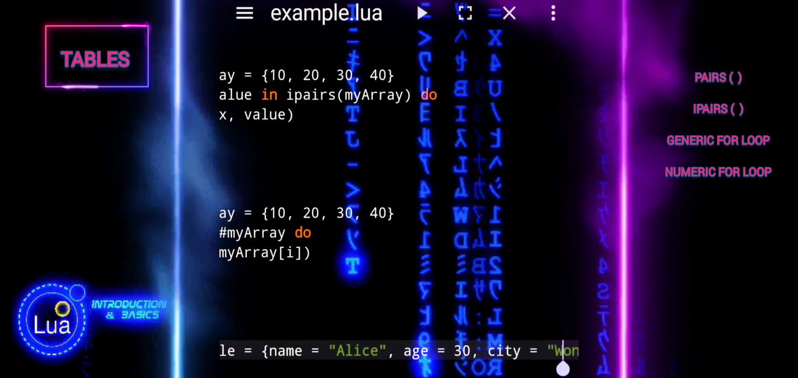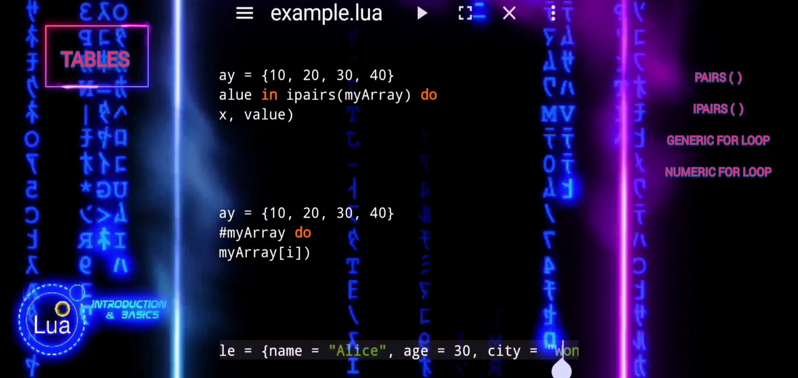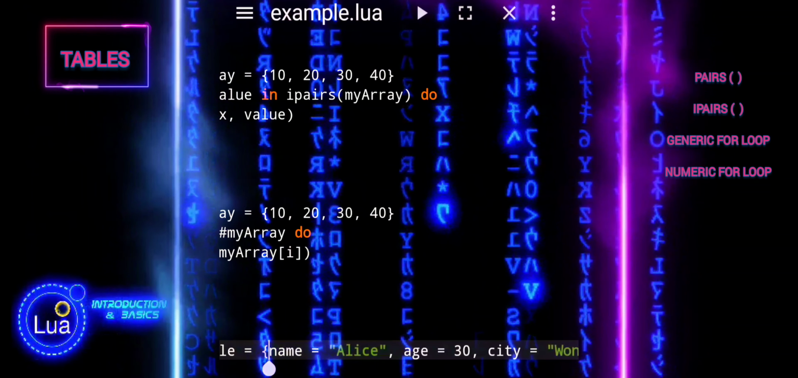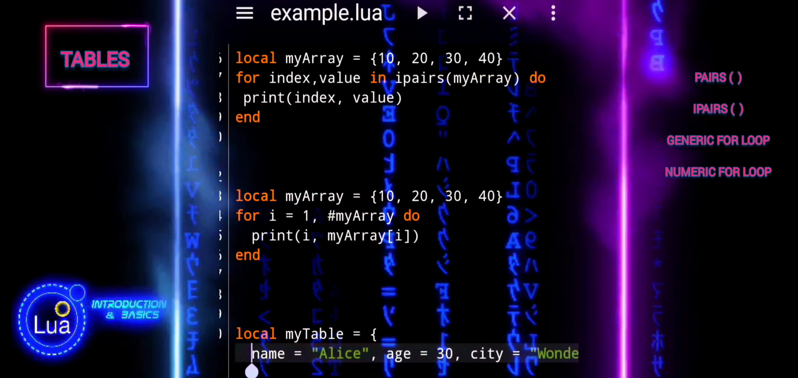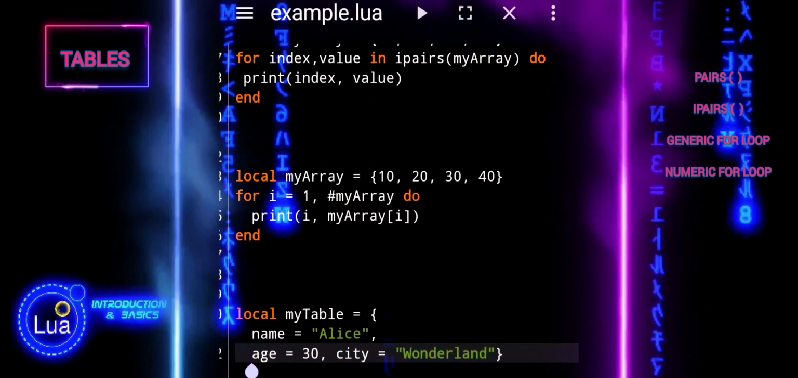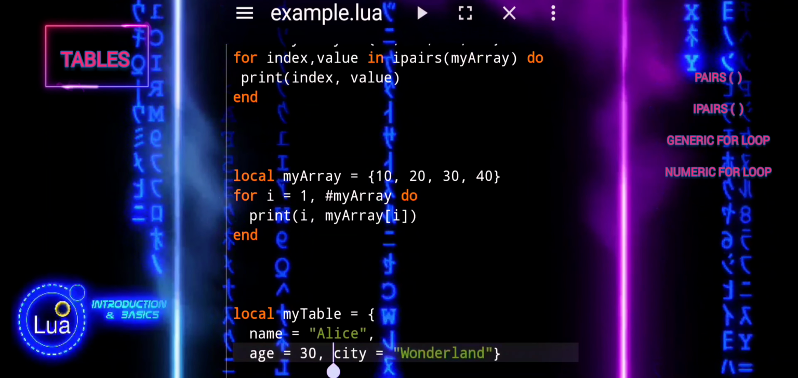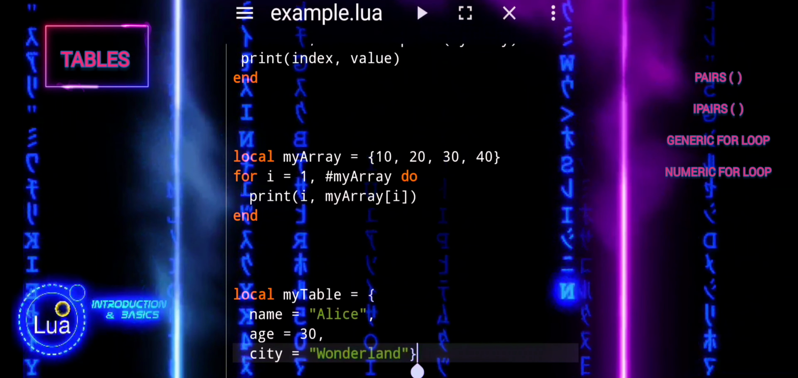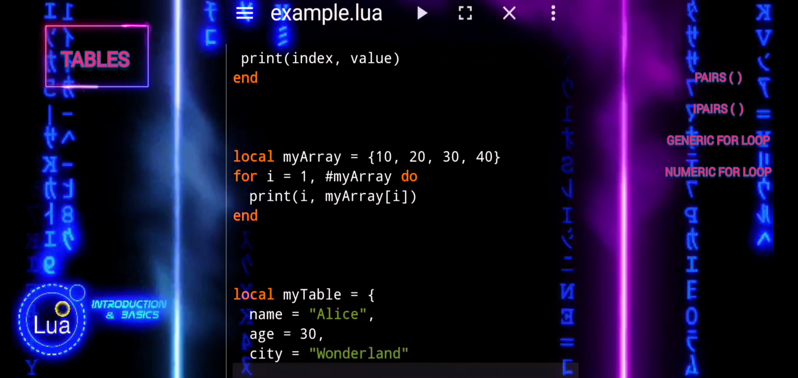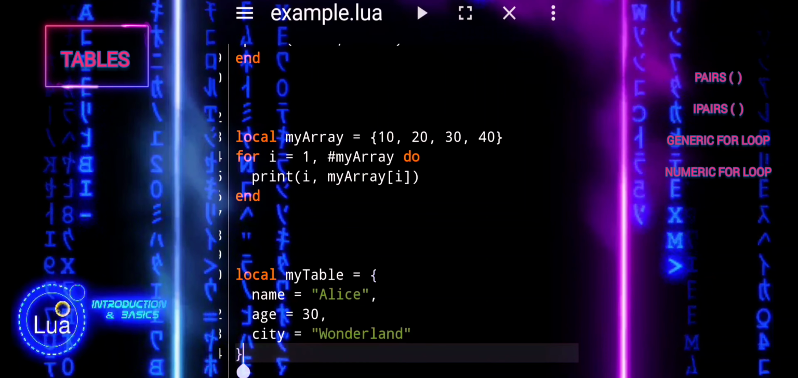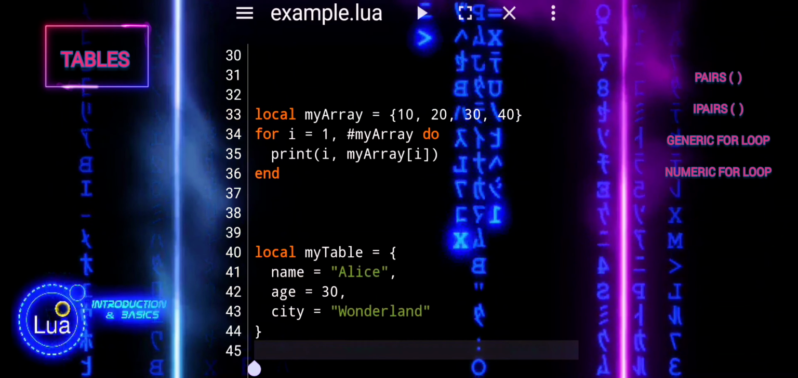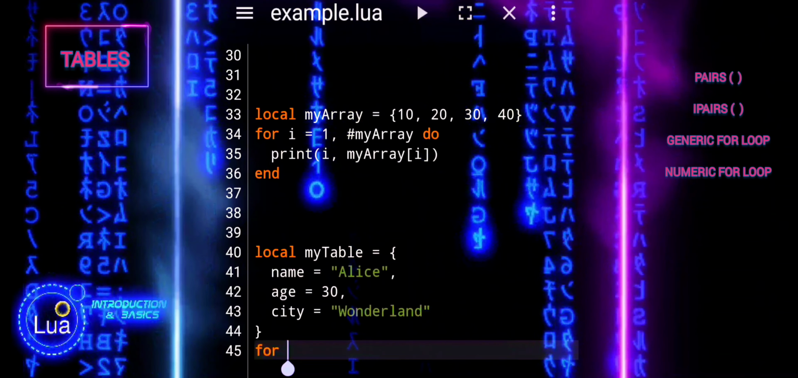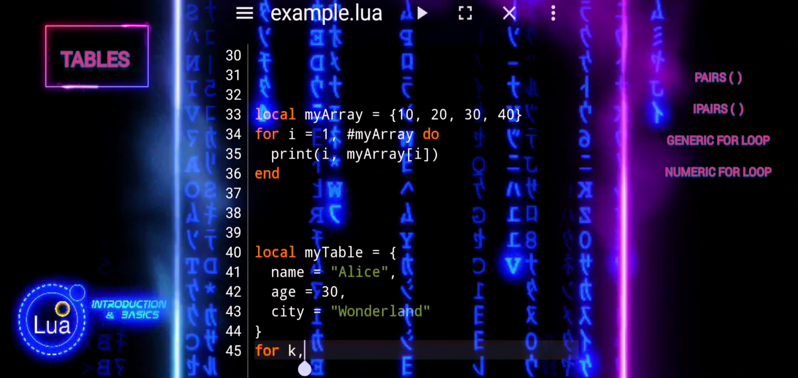My table is defined as a dictionary-like table with string keys, name, age, city, and their corresponding values, Alice, 30, Wonderland. The pairs function is used to iterate over all key value pairs in my table. In each iteration, k is assigned the current key, and v is assigned the corresponding value. The print k, v statement prints the current key and value. The output may vary in order because pairs does not guarantee the order of iteration.